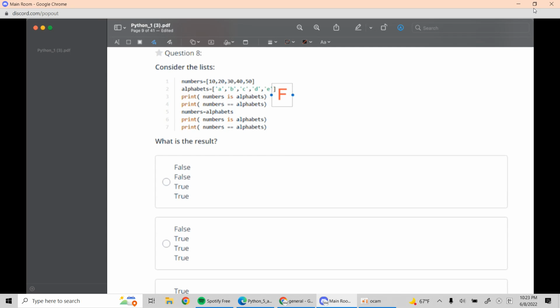And our second one, we see if numbers equals alphabets. So when it's equals, you just check if the values are the same. But 10 is not equal to A, 20 is not equal to B, 30 is not equal to C, 40 is not equal to D, and 50 is not equal to E. They're all different values, so it's also going to be false.